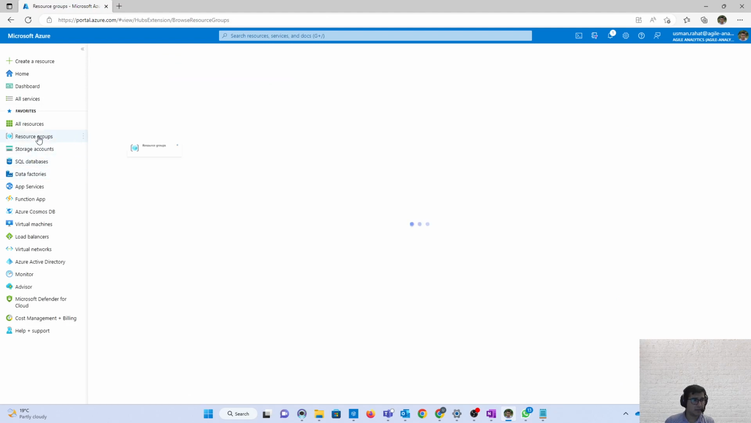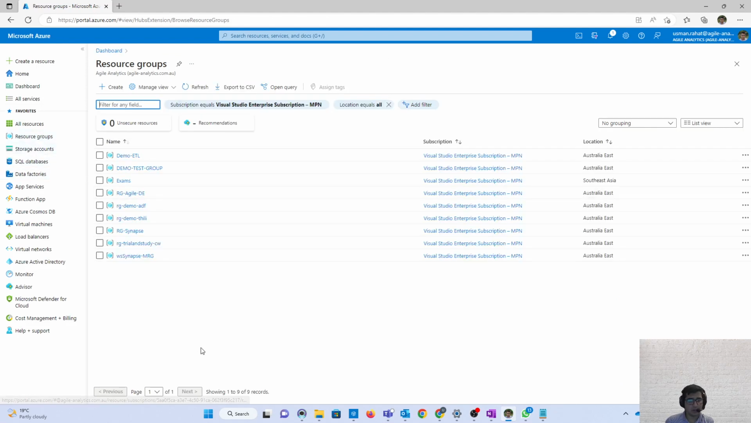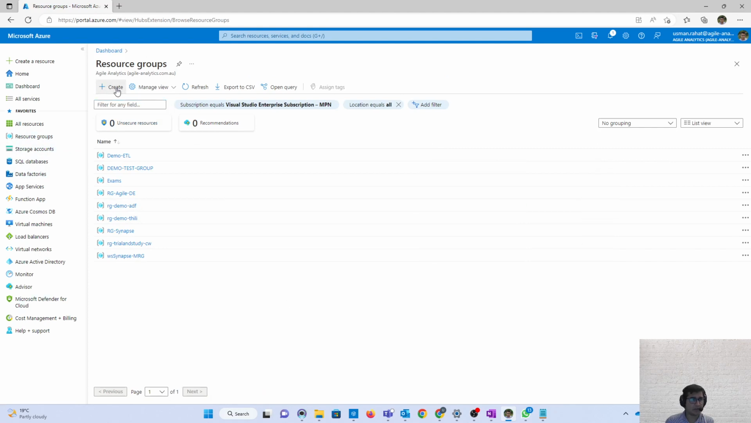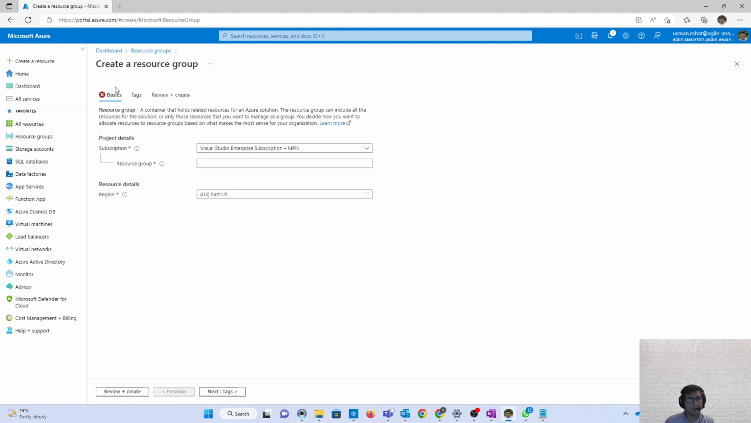So let's create a resource group. These are the ones I already have. Ignore them. We're just going to create a new one. Inside the resource group, we're going to put all our resources like ADF, SQL Server database, storage account. You need to have a subscription in order to obviously use Azure.